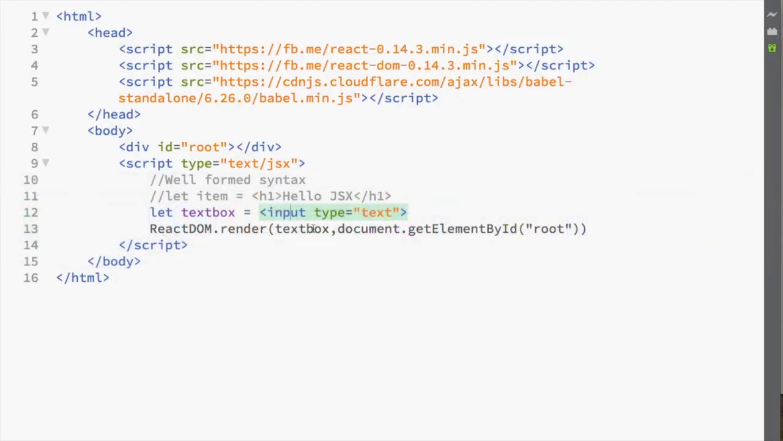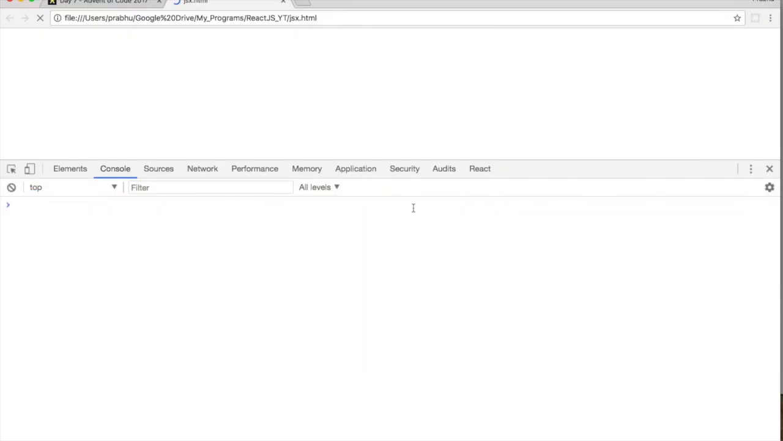So JSX expects well-formed syntax. Just like how you work with XML, every element should have an opening tag and a closing tag. So we need an input, a closing tag over here. Let me get rid of this. So this is a valid element. Run this, you get a text box.